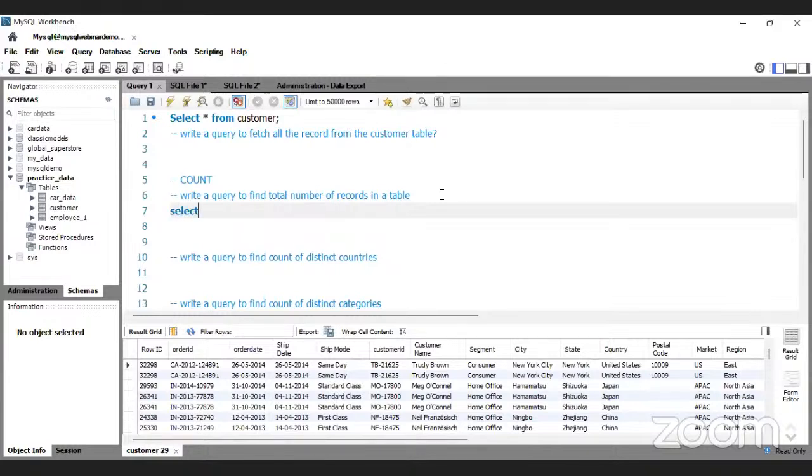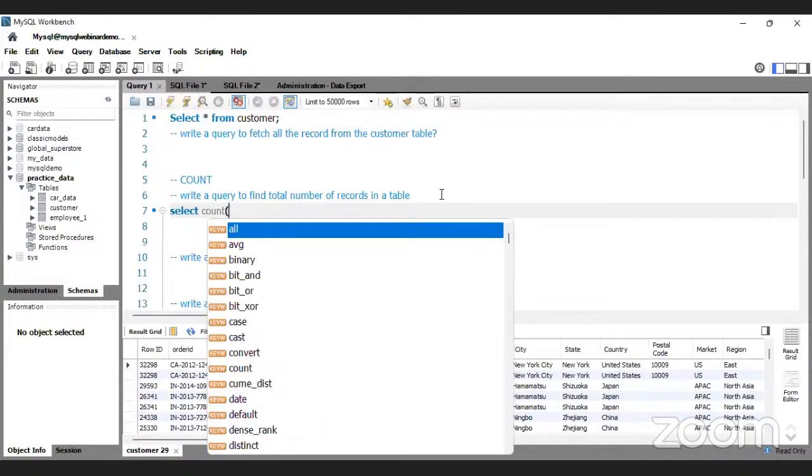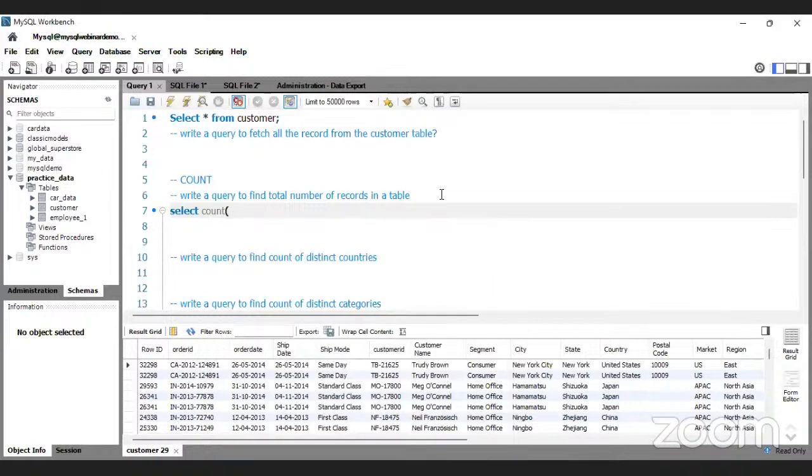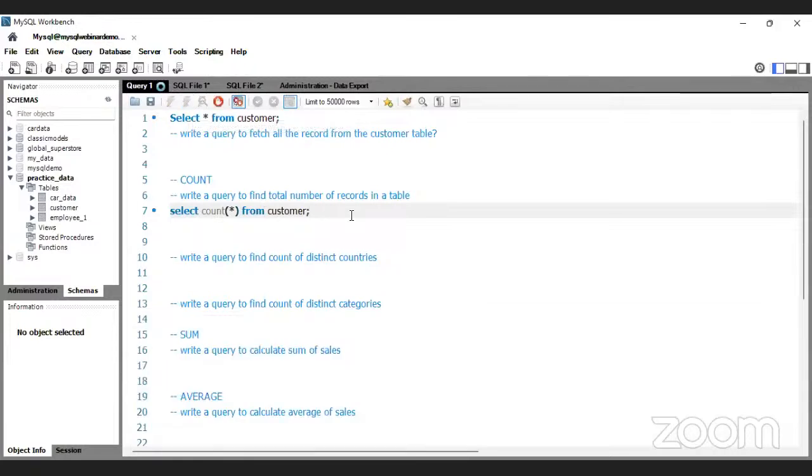It's very simple. We just have to use a select statement, and I'm going to use the count aggregate function. I need to find the number of records, right? So how do you do that? I just have to use the asterisk symbol, count of asterisk, and I'm trying to find that from a table. My table name is customer. Okay, let's run this and see what it returns. You run it using the execute statement button, the lightning icon. Let's run this and see how many records it returns.